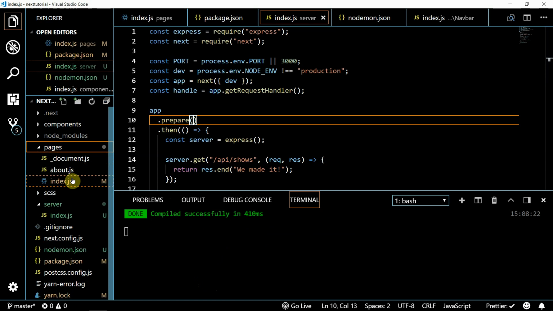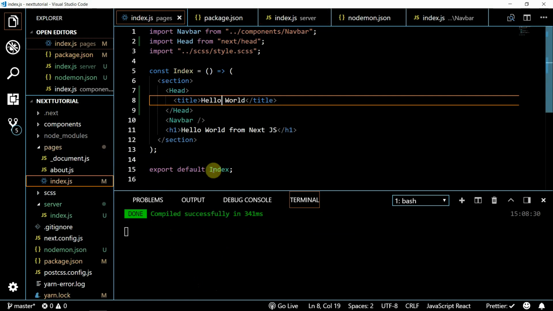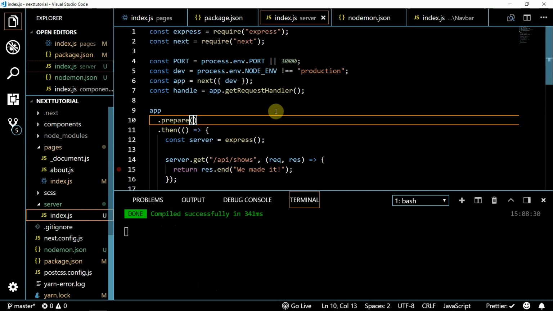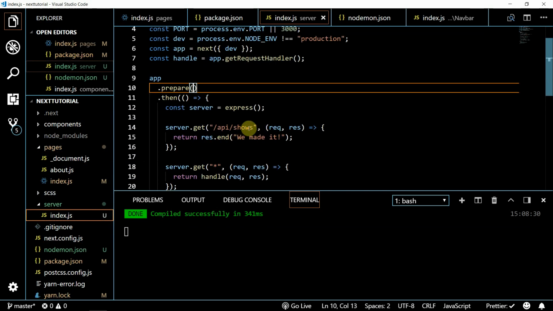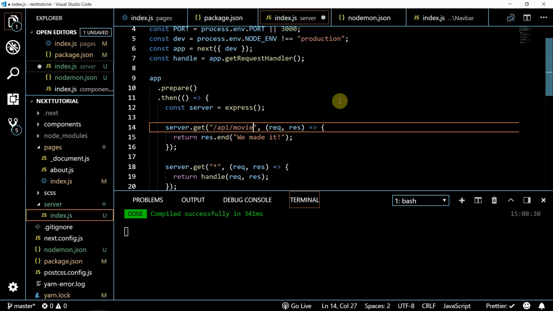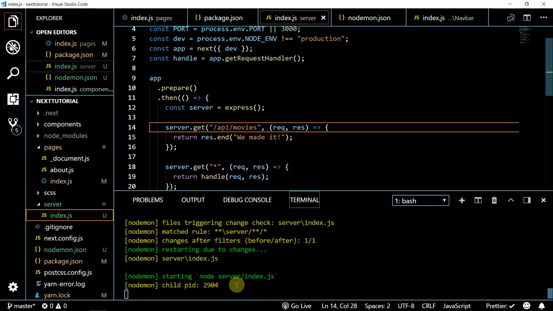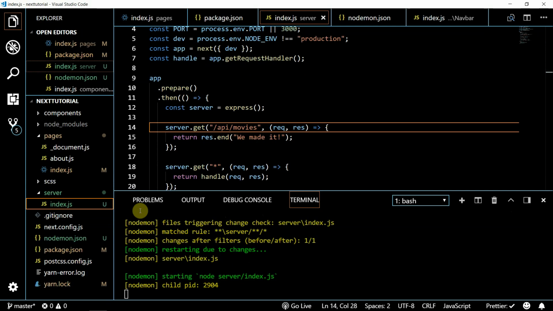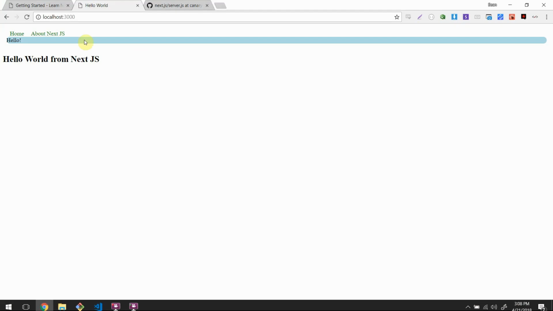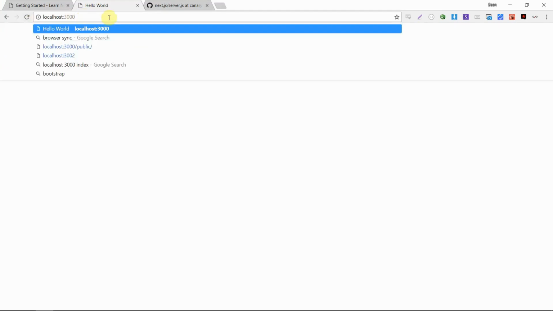But if we came here and just saved this index.js, Next will recompile. So that makes development a heck of a lot easier. So if we wanted to change that to /movies instead of /shows, then all we need to do is restart our Nodemon, which is our server directory. So we don't really need Next to go into our tailspin here. We just need our server to restart.